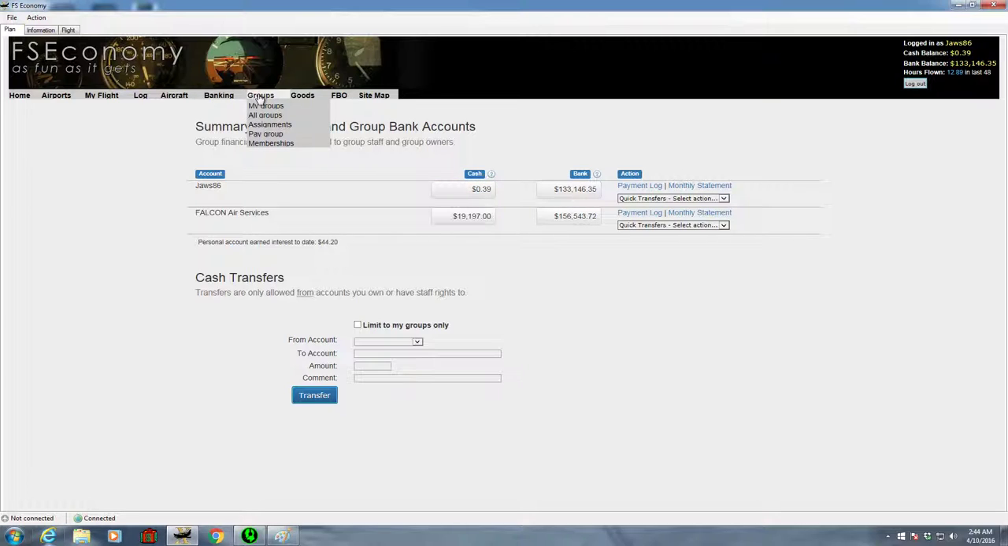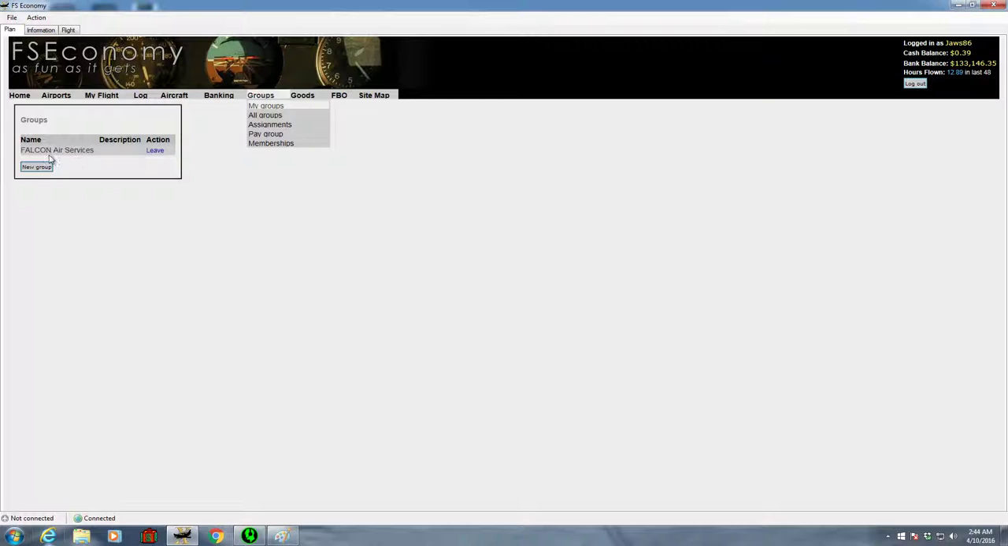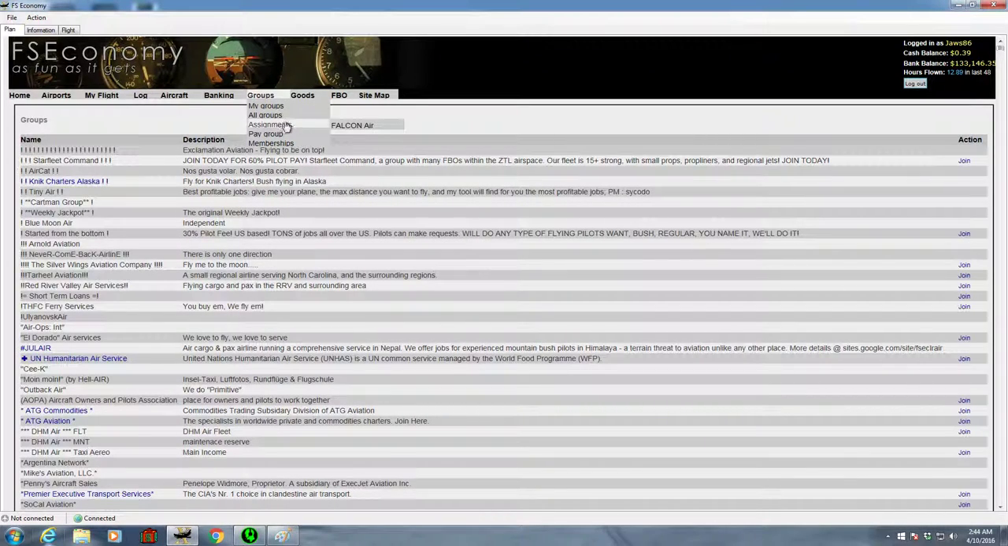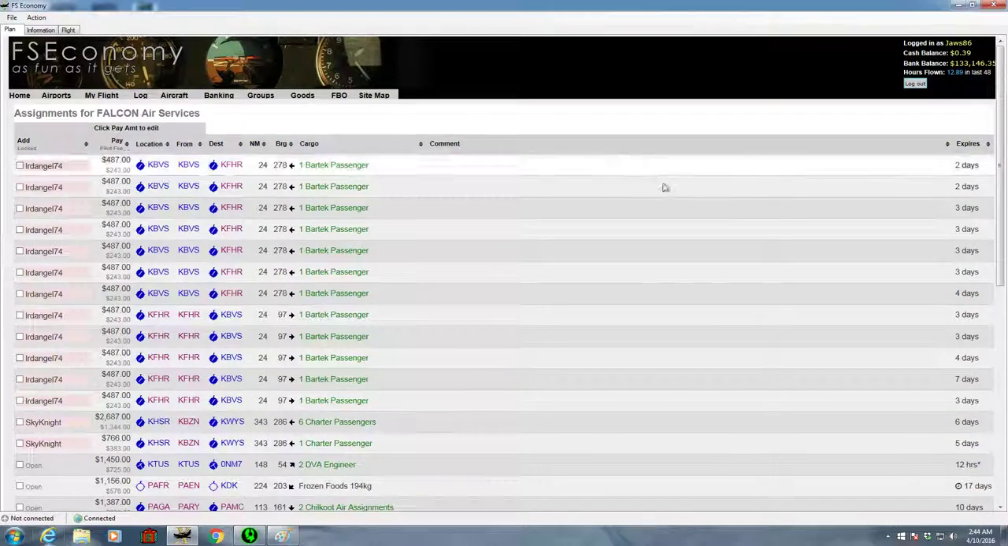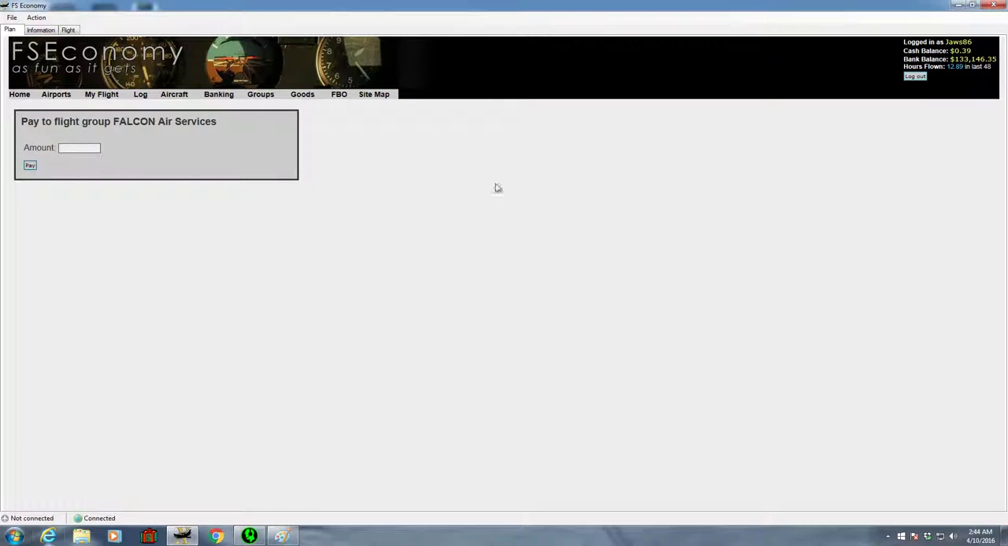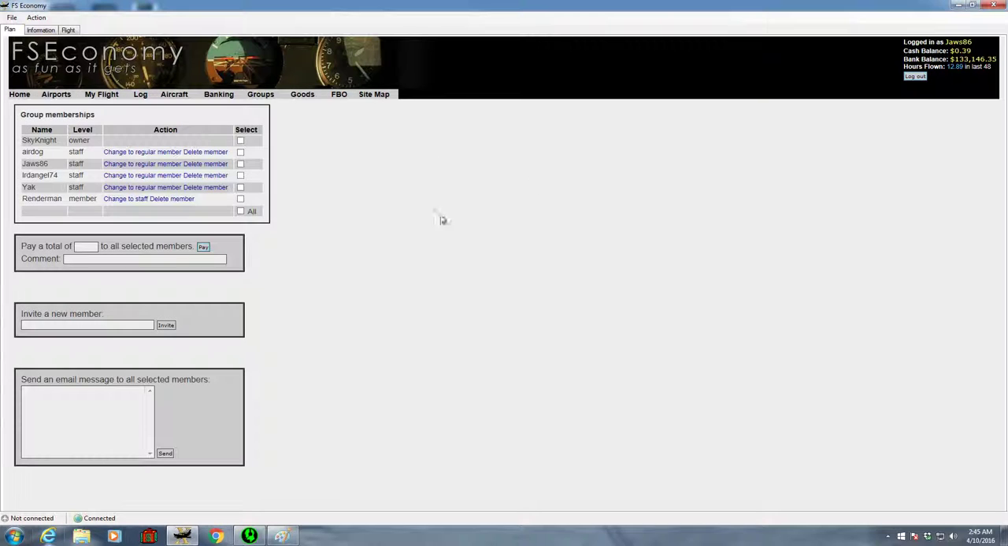You got your payment logs, your monthly statement. To the right we have groups. This will show what group you are a part of. I think you can be parts of multiple groups. You can go my groups, all groups. You can go assignments, and it'll expand out to your company and see all the assignments your company has for you. Pay group, if you want to send money to a group. This is how you do it. And then finally memberships, which I believe will populate a list of everybody inside your group.